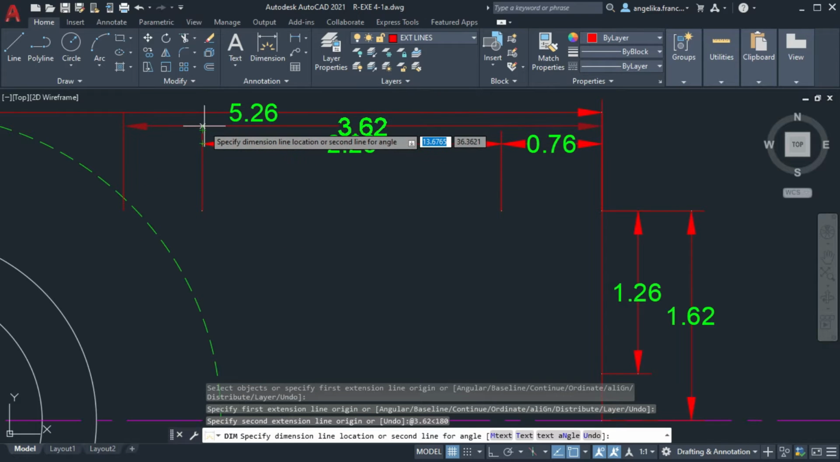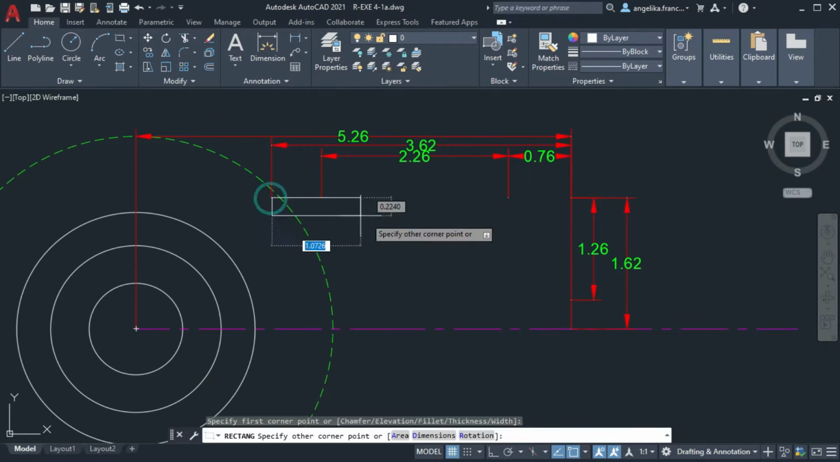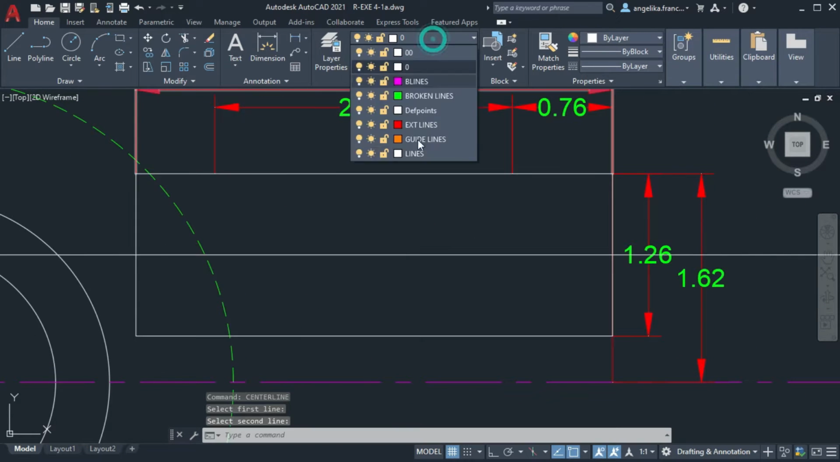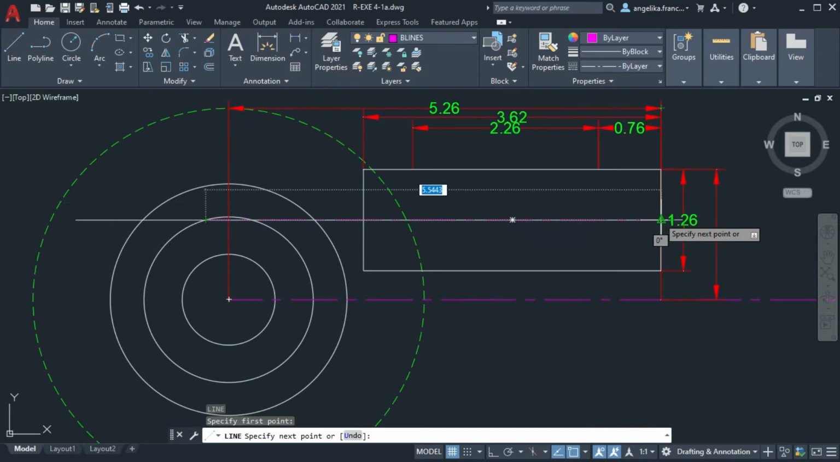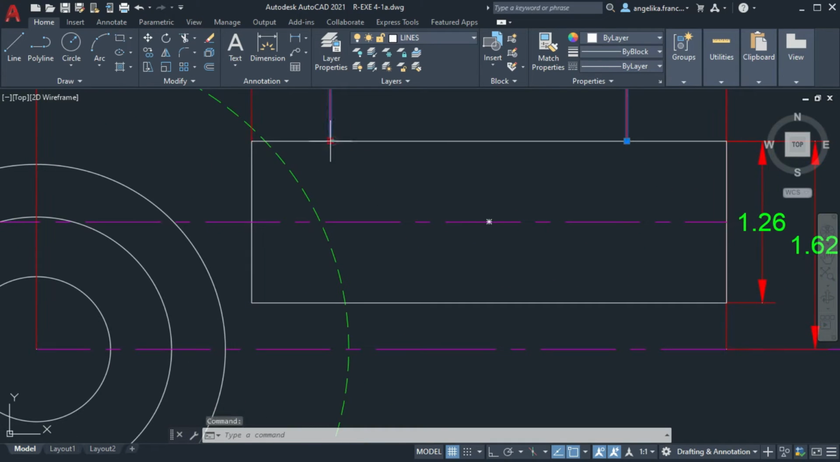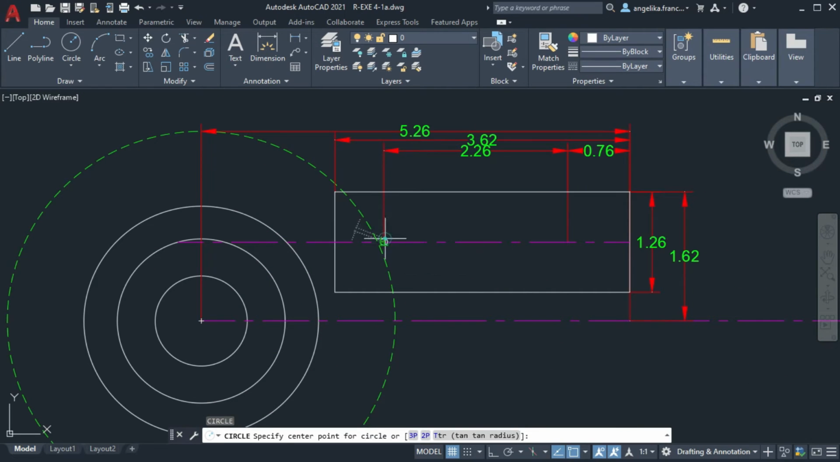So our next task is to create a rectangle that has a length of 1.26 and also a width of 3.62. Next, I'm just creating the center line of this rectangle and aligning it to the ends of the 2.26 and 0.76 measurements. These two ends will serve as the center of our two circles that have a radius of 0.1875.